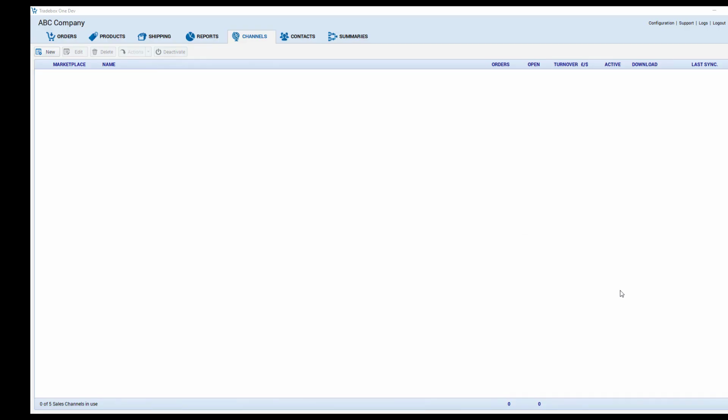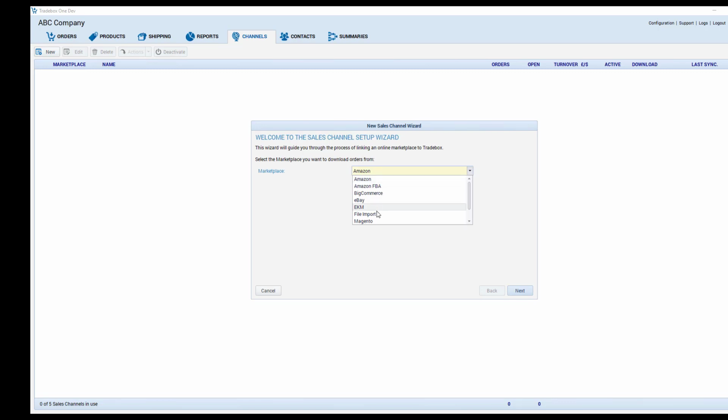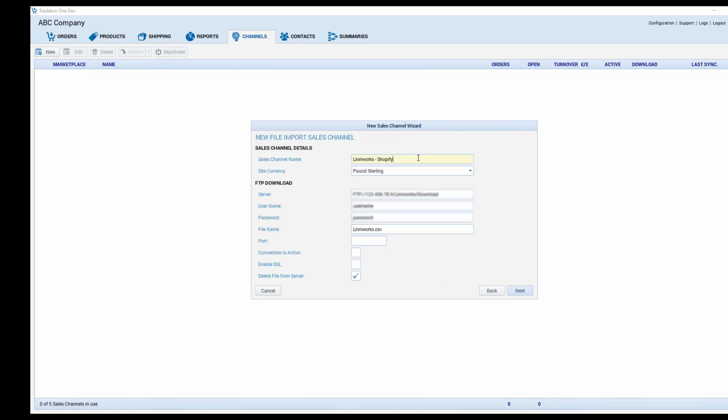Upon completion of the setup, Tradebox opens up in the Channels module, where you can create an integration to Linnworks. We do this by choosing New, File Import, and Next. On the first page of the integration wizard, enter a name for the sales channel that helps identify the orders it contains. Next, establish the currency of the orders to be imported.